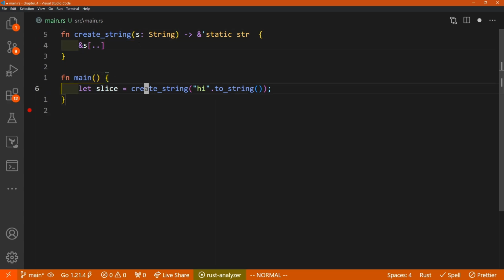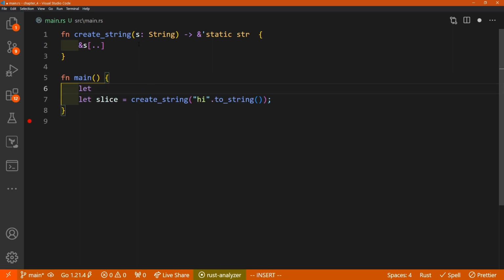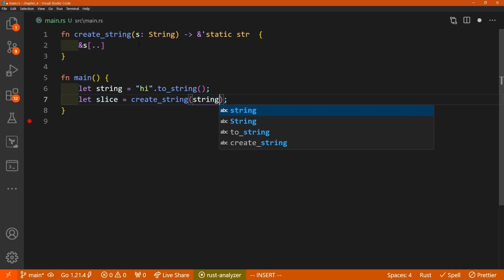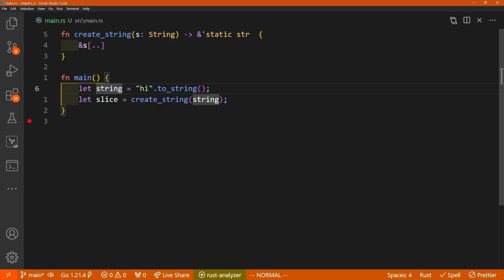So remember this, like we're doing hi here. Let's say string is equal to this, and then do that. So if we do this, string is owned here by string. And then once we put it into slice, slice now owns string. We've moved ownership over to slice. And then we're returning a reference to this value, which is then deallocated. Does that make sense?